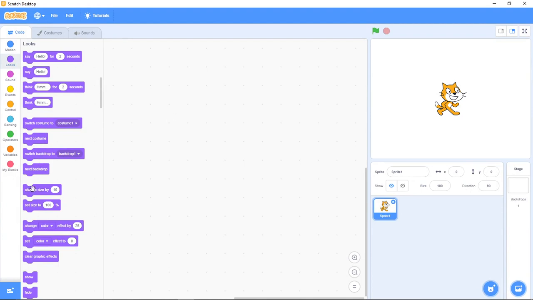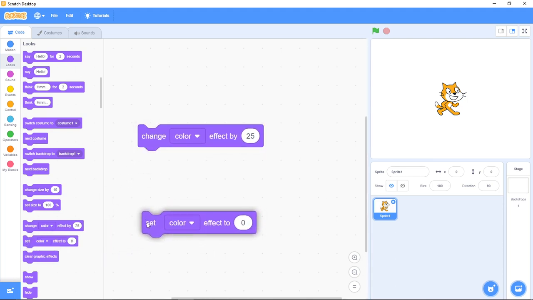Today we're going to be talking about two wonderful blocks in the looks category, and these are the change color effect and the set color effect. Now take note of those keywords, change and set. You'll be seeing them often in the Scratch blocks.